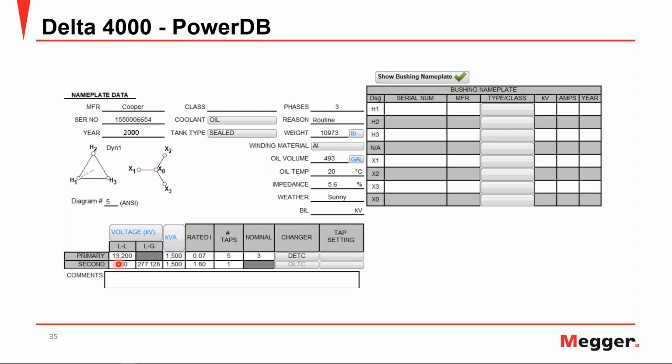Once you type in your line-to-line voltage, it'll automatically calculate your line to ground. You put in your power rating and it'll calculate the current for you. You also have the ability to change your taps and modify them here. If you have a de-energized tap changer or an on-load tap changer, you can be sure to modify that here.